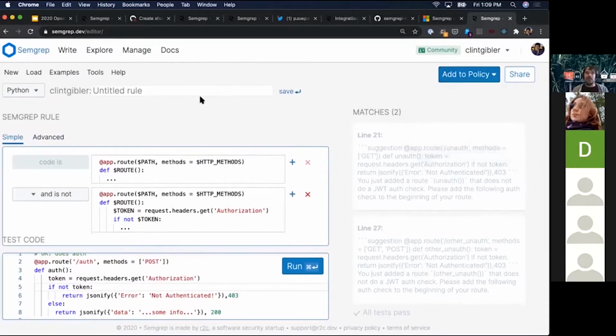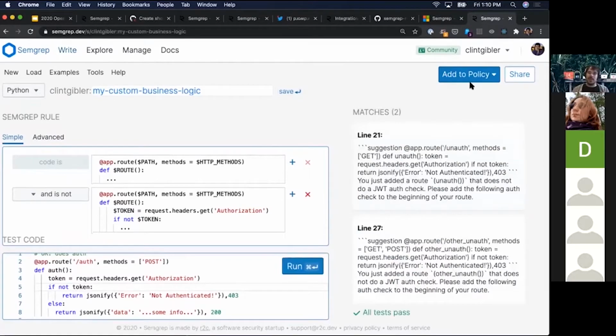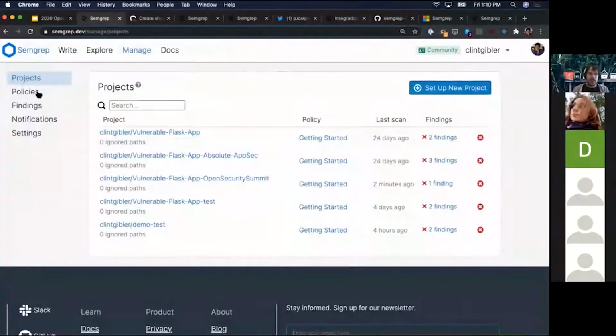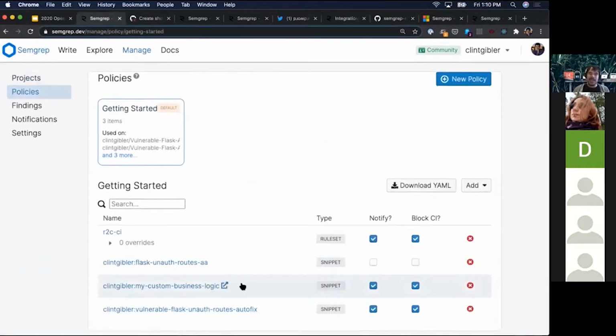Basically, if you were to say, my custom business logic, and you were to save this, you could prototype a pattern and then click add to policy here, and then directly add it to one of the policies you're using to scan repos. So if we click that, and then go back to here, we can see that custom rule that we just wrote in semgrep.live is already running in whatever policy you want it to.